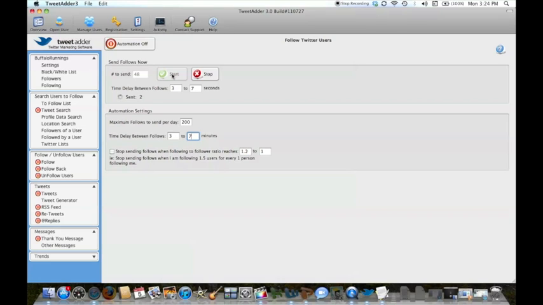The reason for that is if you do it too quickly, Twitter's going to pick up on that, and they're going to think that you're spamming people. So what they're going to do is they're going to actually close down your account. By alternating it every 3 to 7 seconds, it kind of gives it a sporadic pattern, and Twitter can't catch on. So that's important.